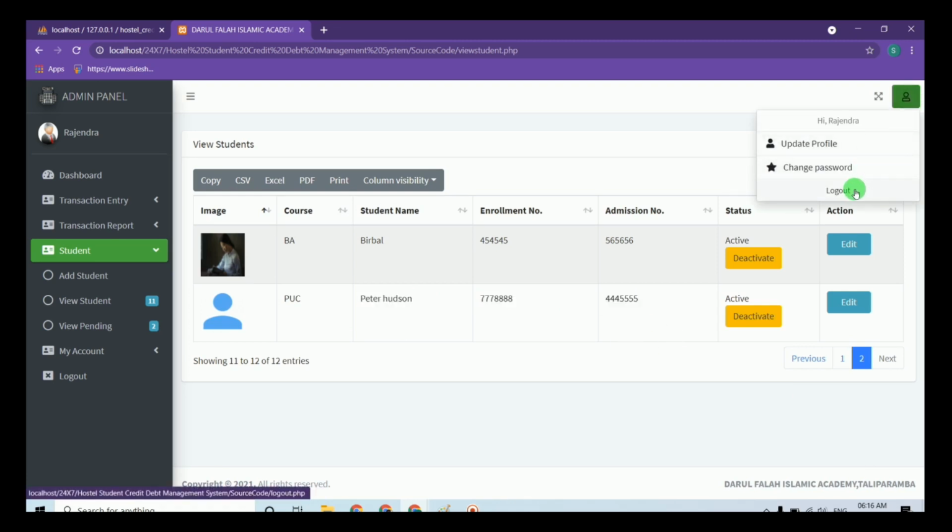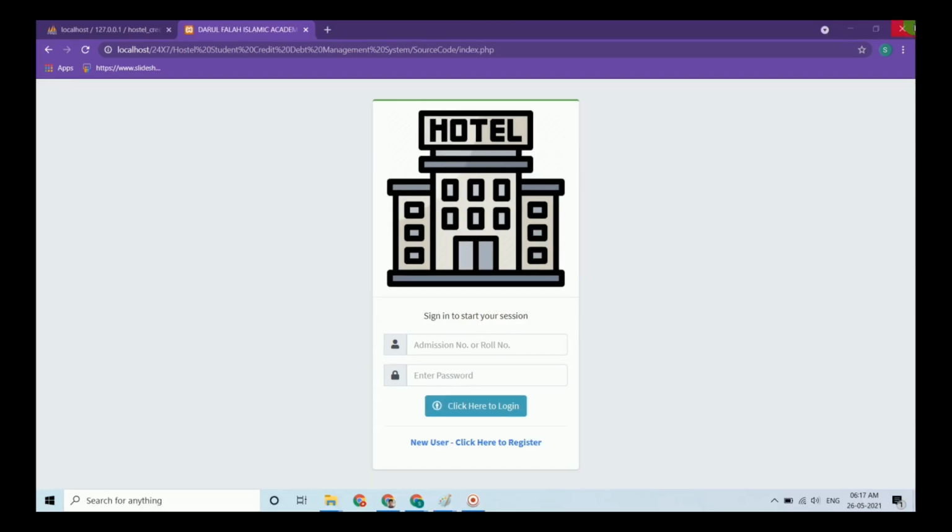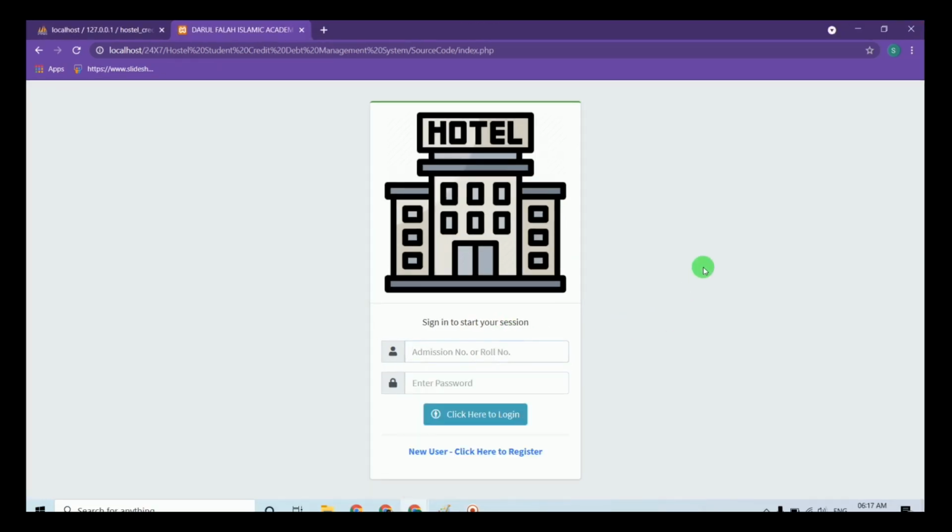Now let us log out from the admin. We registered as a student, and we have also activated the account of the student whom we have registered. Now let us log in as the student by mentioning the admission number and the password. So here, whatever admission number was given by the student at the time of registration must be mentioned, and the password must be entered.